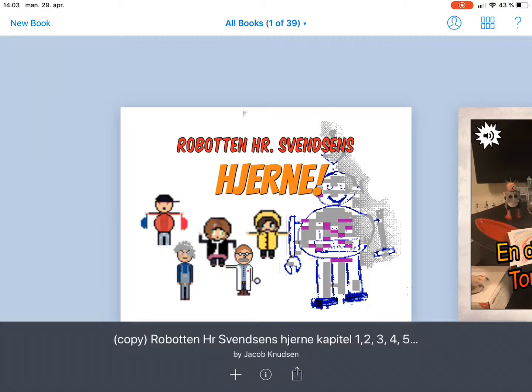Book Creator is an app where you can create your own ebooks. And in ebooks you can play videos and sounds, and you can put in pictures and of course put in writings and so on, and it's a very nice creative app.